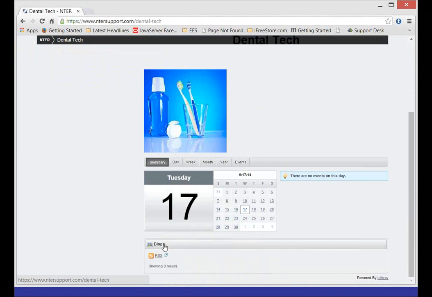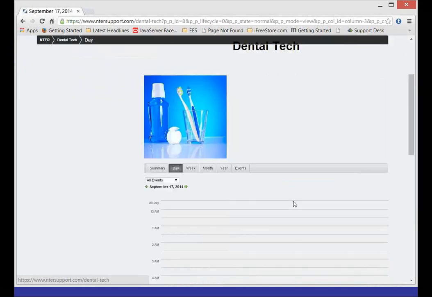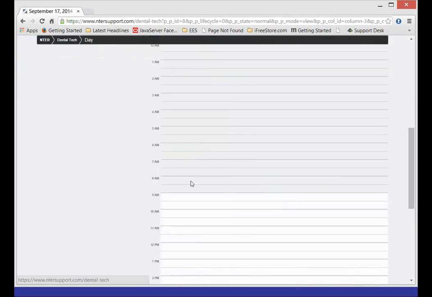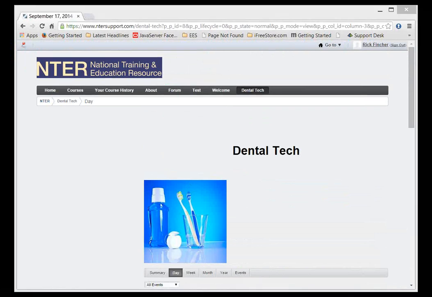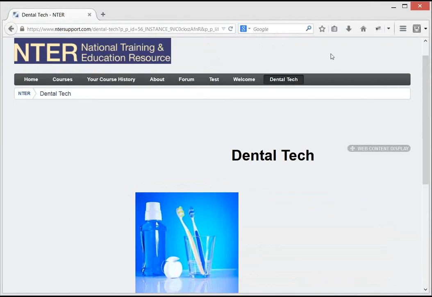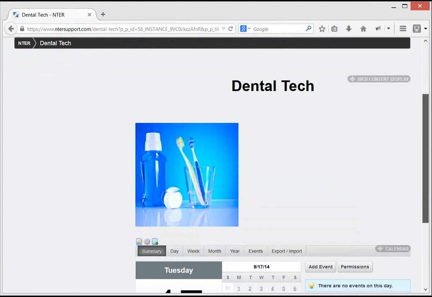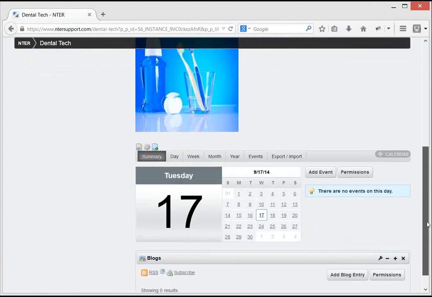The user can click on blogs and start doing this. There's no events on this day. You can click various events and edit this. So this gives you all kinds of neat little tools that you can use. Well, right now everyone can see this. Let me switch back over to my browser that's got my admin permission so I can modify all of this stuff.